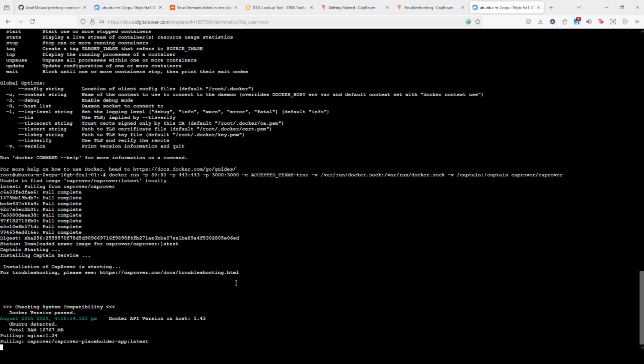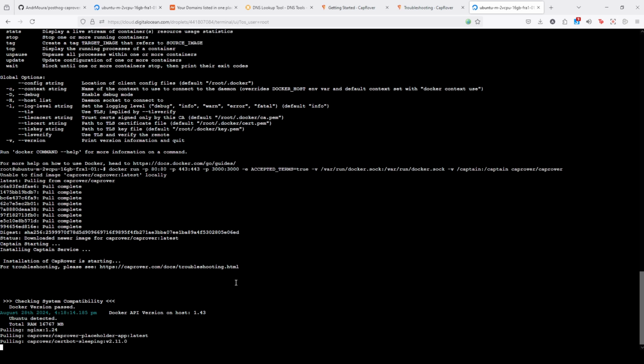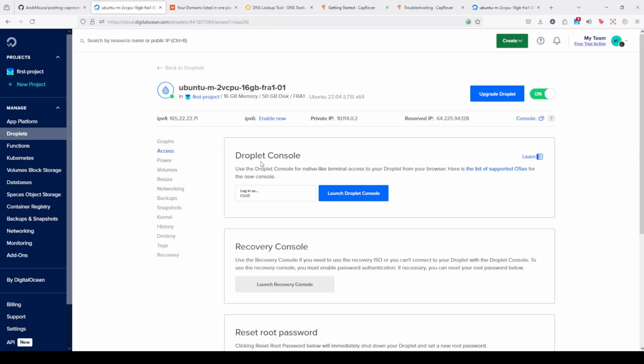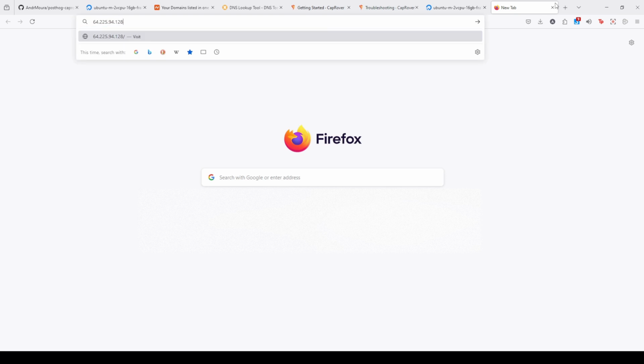It's installing some images, some containers, and now it says CapRover is initializing. Please wait at least 60 seconds before trying to access CapRover. To access, I think I can already try. To access CapRover, I need the IP address for my droplet, which is, where is it? This one. And it's located on port 3000.